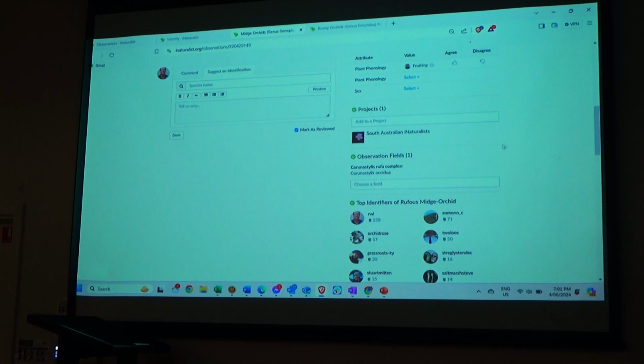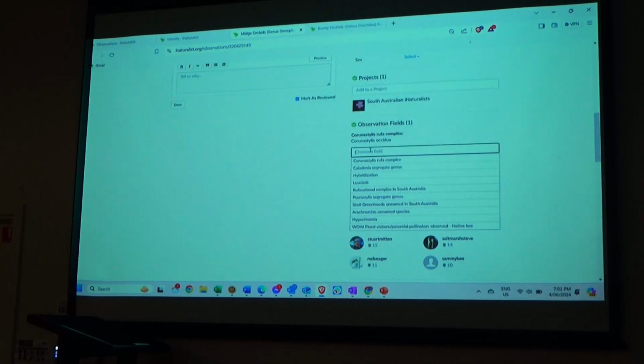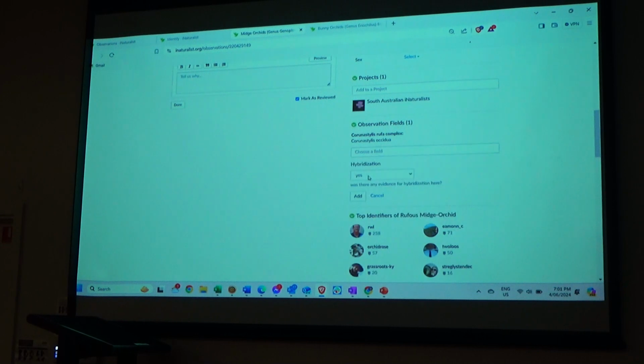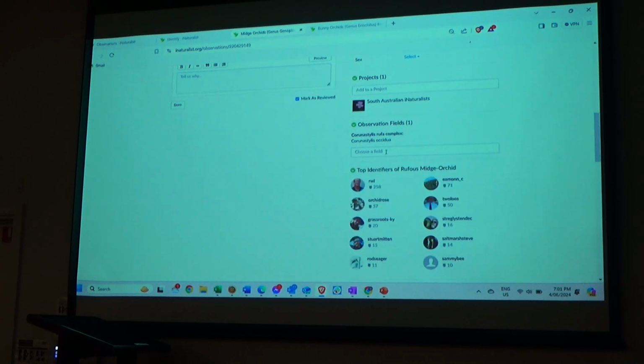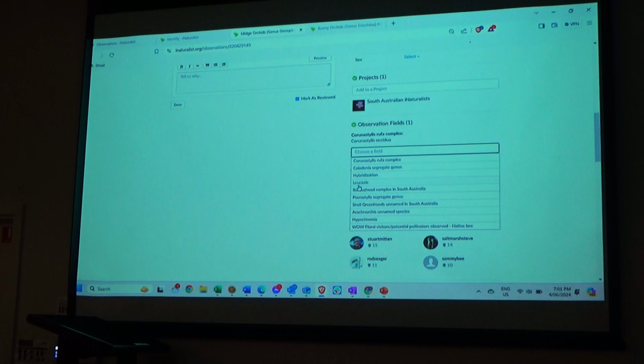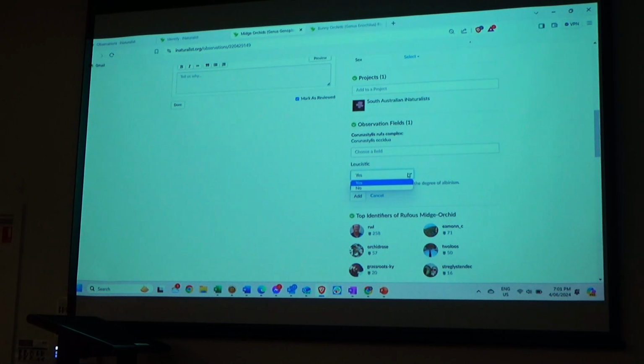So that's very helpful there. There's also a field for hybridisation. You can indicate whether a plant you put up is a hybrid or not, or maybe. So I'll cancel that one. And things like whether it's leucistic. So if you've got a plant that's all yellow or all white, no red colour at all, then you can click on that and indicate a yes or no. Obviously, you want to put yes, otherwise you wouldn't bother putting the observation up.